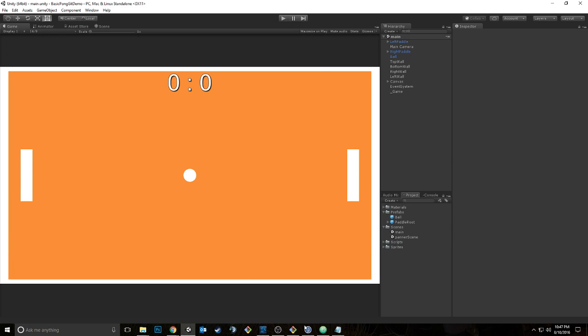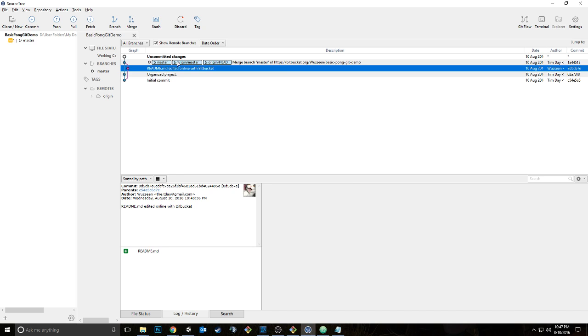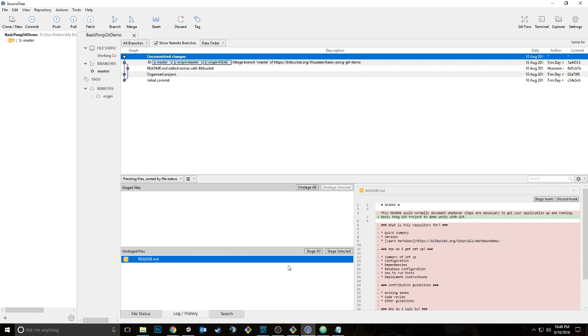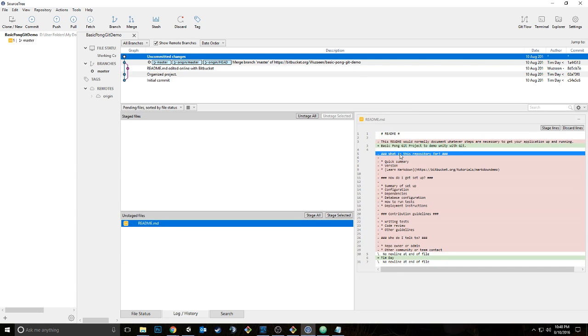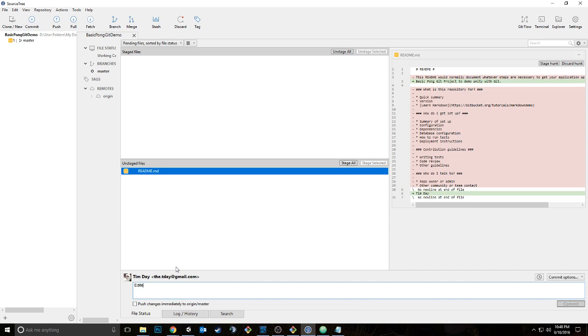Okay. And if I go back here, you can see it has my changes. And what Git does is it has a bunch of red minuses. Those are where the things were that were removed from the file, and then the greens were the added. Okay, so I'm going to go ahead and hit commit. I'm going to say edited readme.